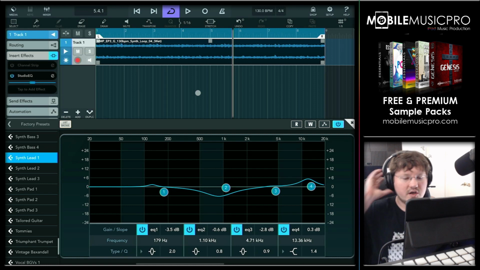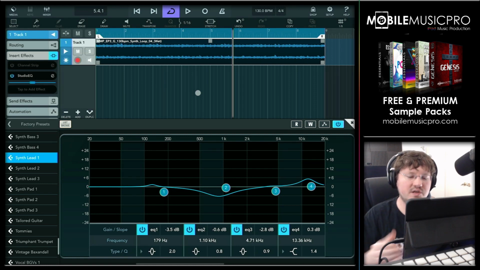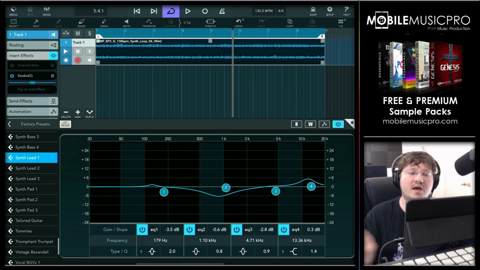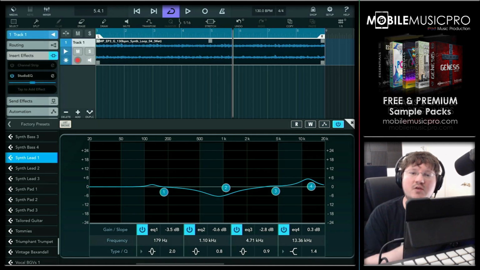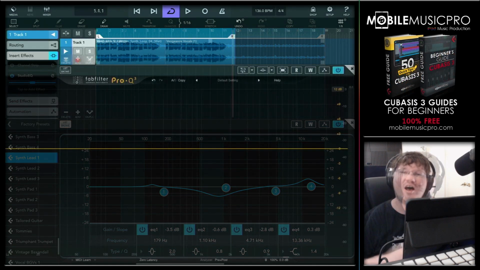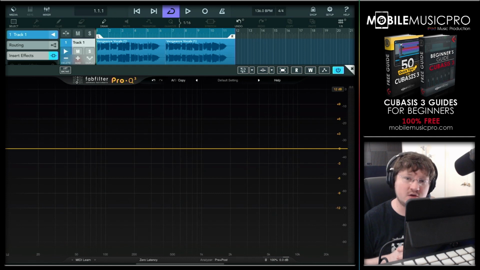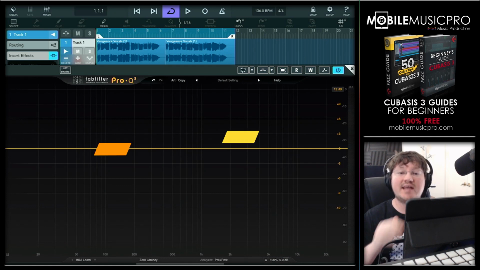Alright, as you saw there, some of these boosted the mids, some of these cut the mids. Again, it all depends on where you want the specific sound to sit in your overall mix. Alright, and finally the very last EQ type that we'll be looking at today is the dynamic EQ.